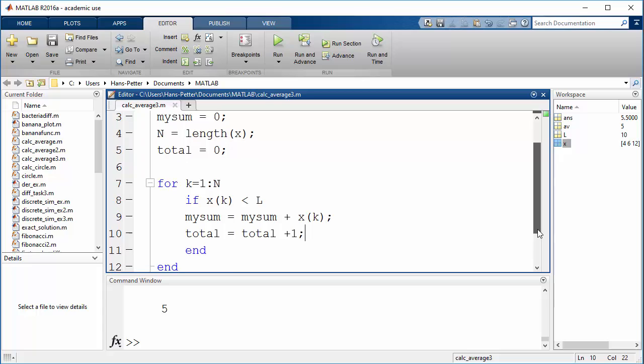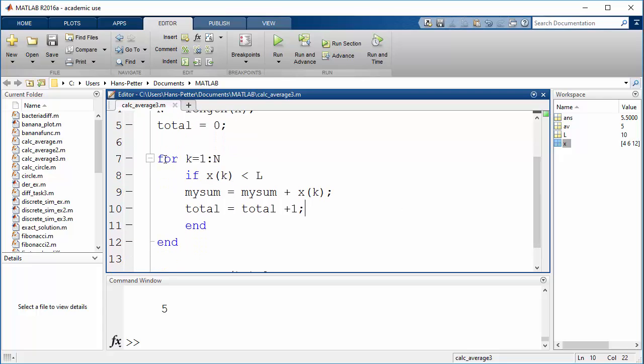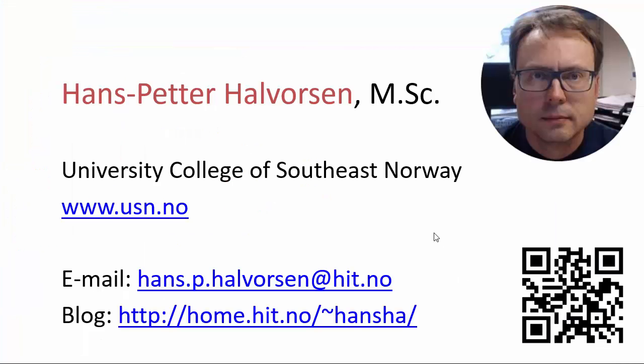So this is how we can implement both for loops and if sentences in your MATLAB code. So that's all you need to know about flow control and loops in MATLAB. So good luck with your MATLAB.